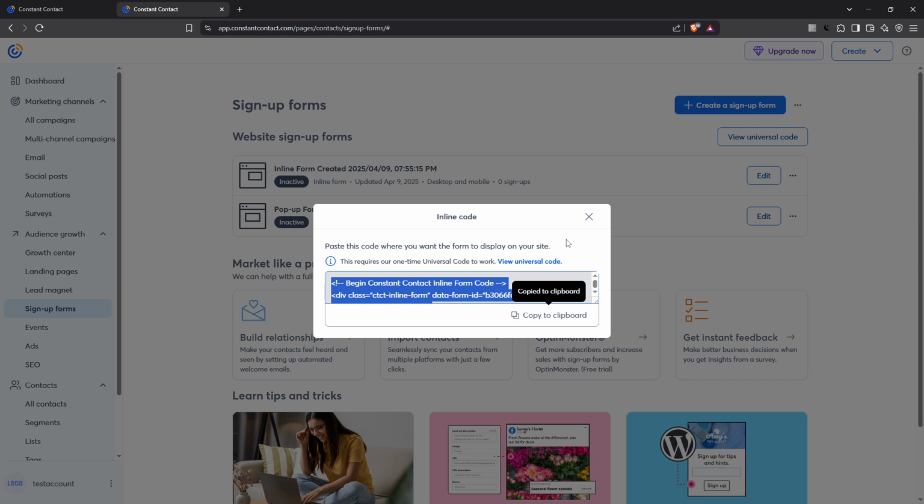And that's it, you've successfully created and embedded your sign-up form using Constant Contact. It's an effective way to not only engage your visitors but also build your contact list, helping your business grow.